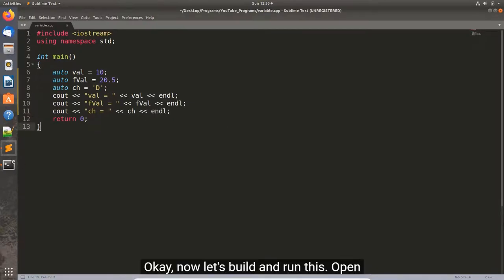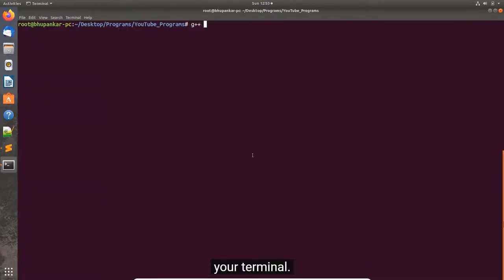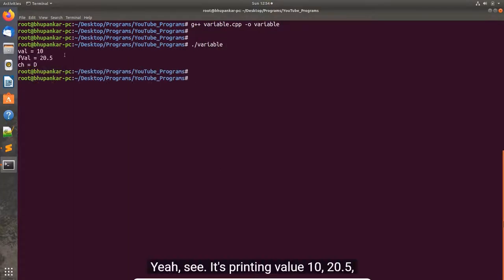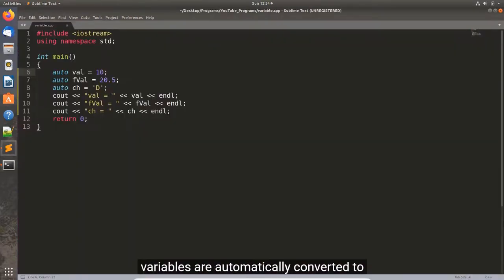Okay, now let's build and run this. Open your terminal. Yeah, see, it's printing value 10, 20.5, then character d. That means all these variables are automatically converted to their own data type. That's the use of automatic. These automatic variables are like our normal local variables. These variables are created within the scope and destroyed within the scope only. And if you don't initialize any value, by default it will take a garbage value. So that's the visibility of automatic variables.